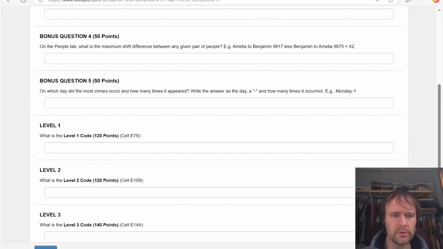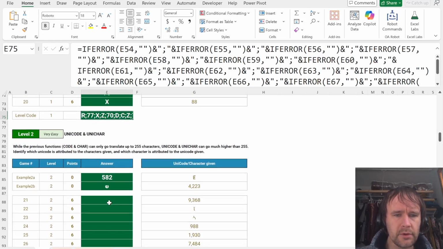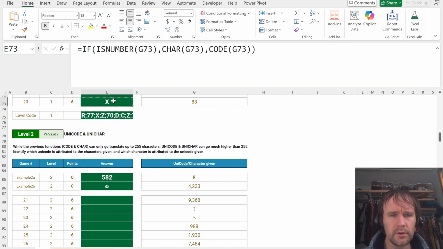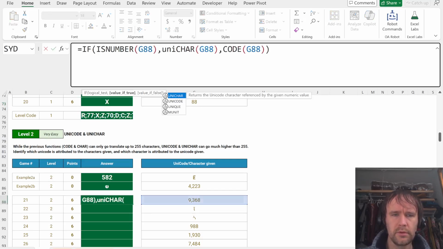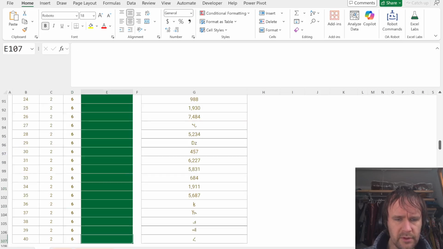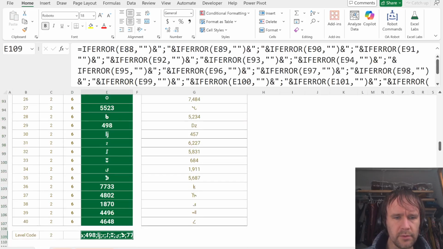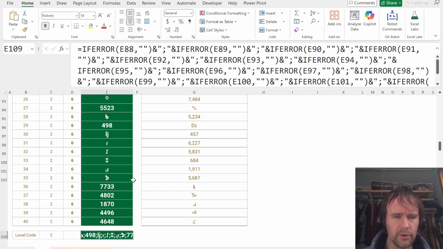No, not the bonus. That's level 1. Okay. Well, the previous functions can only translate Unicode. Okay. Okay, so Unicar, Unicode. Okay. What is that 17 dot? That's kind of weird, but okay, fine. Wow, they're feeling brave that those will all render.